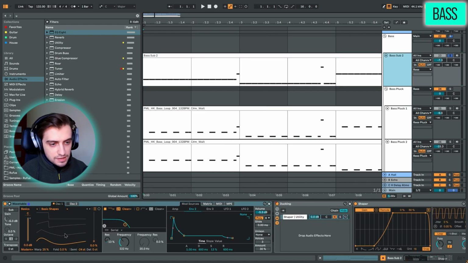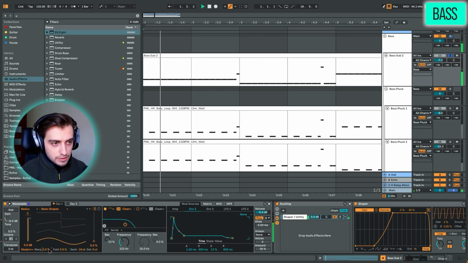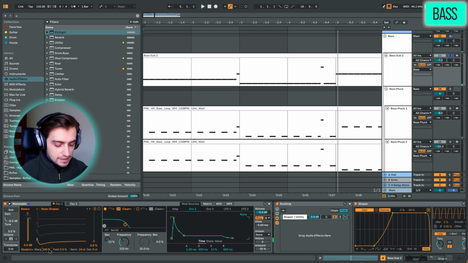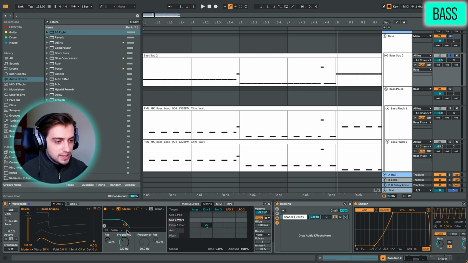Sound design-wise, we've just got a sine wave, and I'm using the warping in the modern mode here to turn it into more harmonics. So it would sound like this by default. So just to make a sine wave. But the more warping we add, the more harmonics we get. And of course, we've also got a low-pass filter, and we're also manipulating the frequency knob with the second envelope.